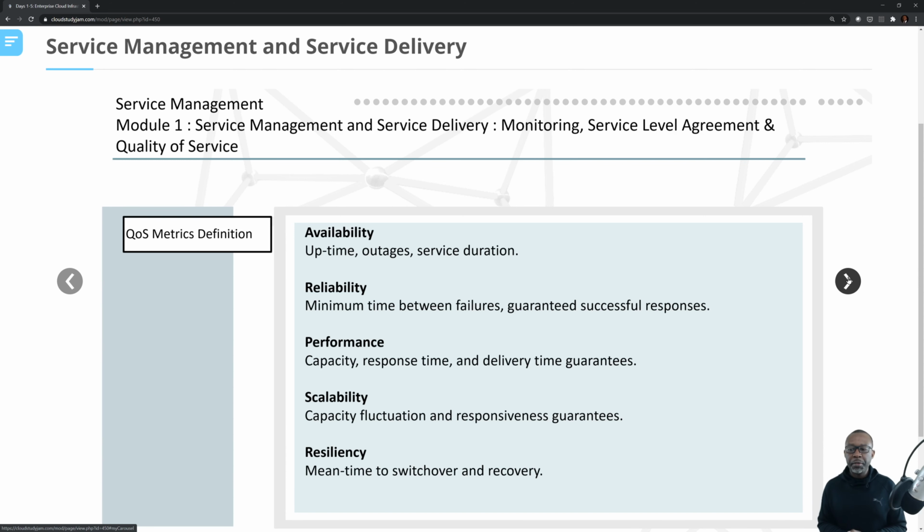Resiliency refers to the mean time to switch over, or the time it takes to recover from a failure incident. So that's usually the metric. When defining resiliency, the metrics you typically use are the mean time to switch over and recovery.